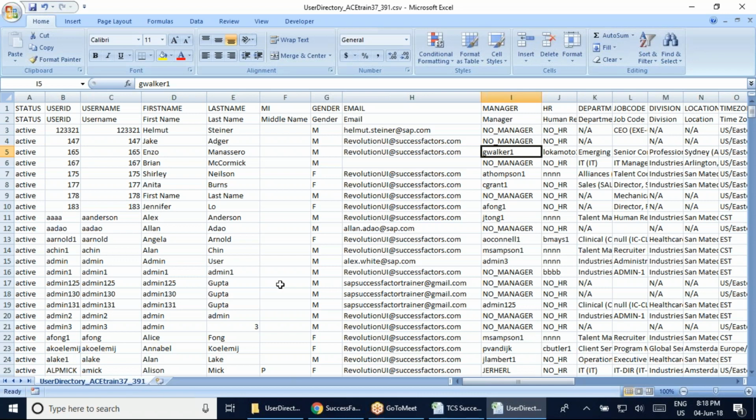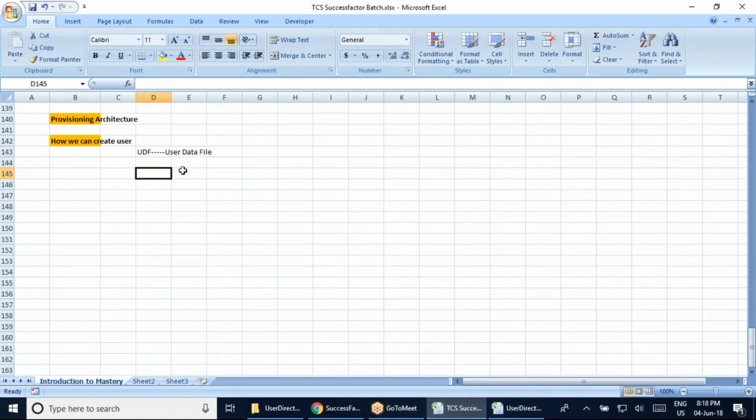Okay, that is the part that comes into your Employee Central. What we are doing is creating an account, so that after we are done with the introduction to mastery, we will start with goal management and performance management. In that case, you will have your ID to go ahead and work on it.